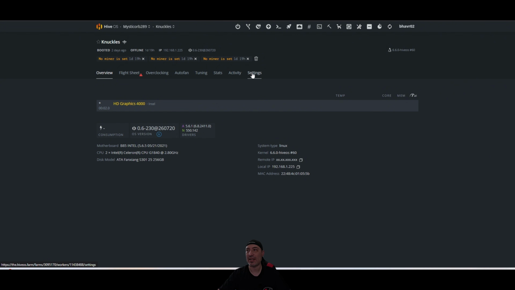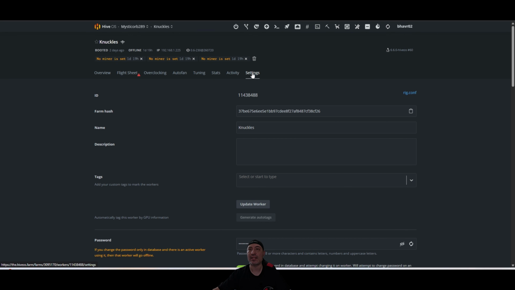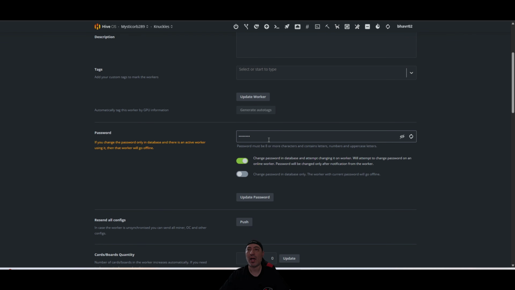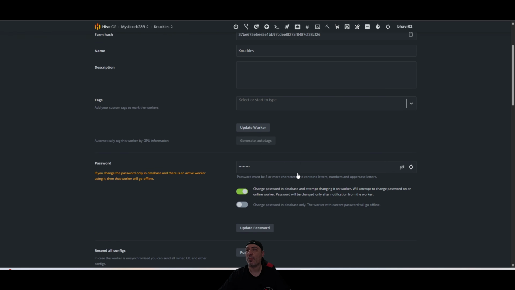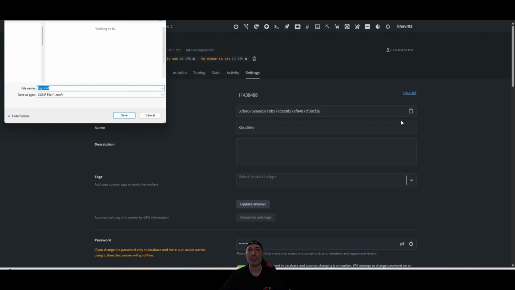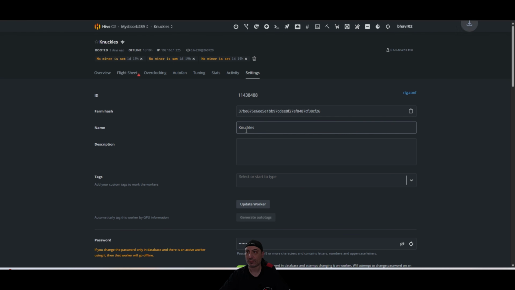I'm going to come over here to settings, because right now the zip file is downloading. Here you can put the name for your mining rig in here. Down here, you can change the password if you want. I'm going to leave the password the way that it is. But the thing that we're going to want to do next is click on this rig.config. And when we do that, it's going to download that for us as well.